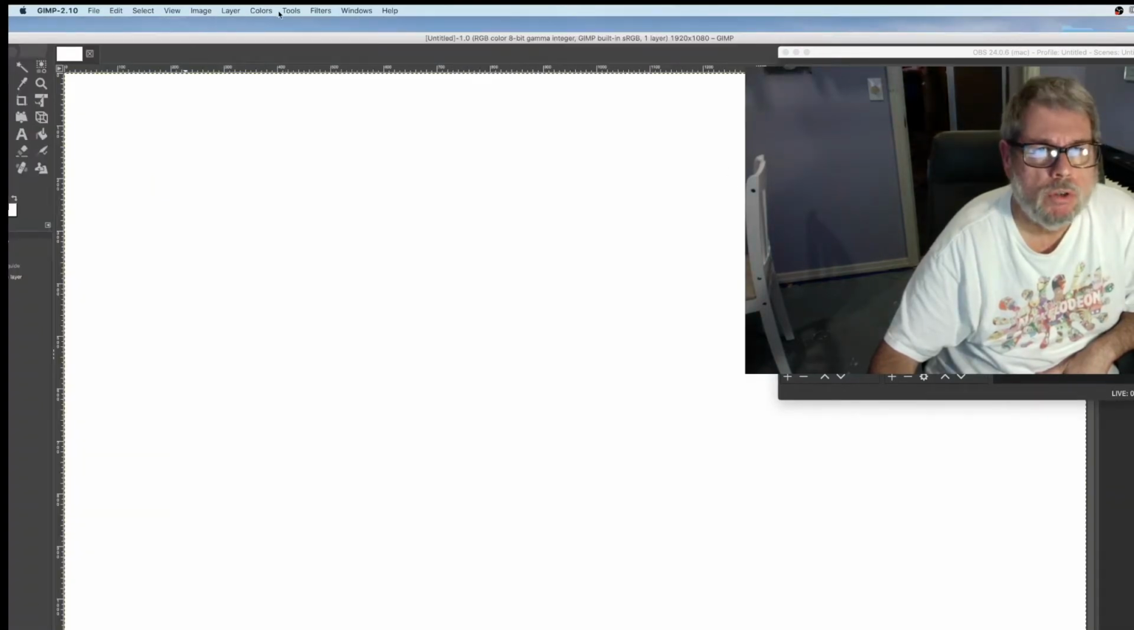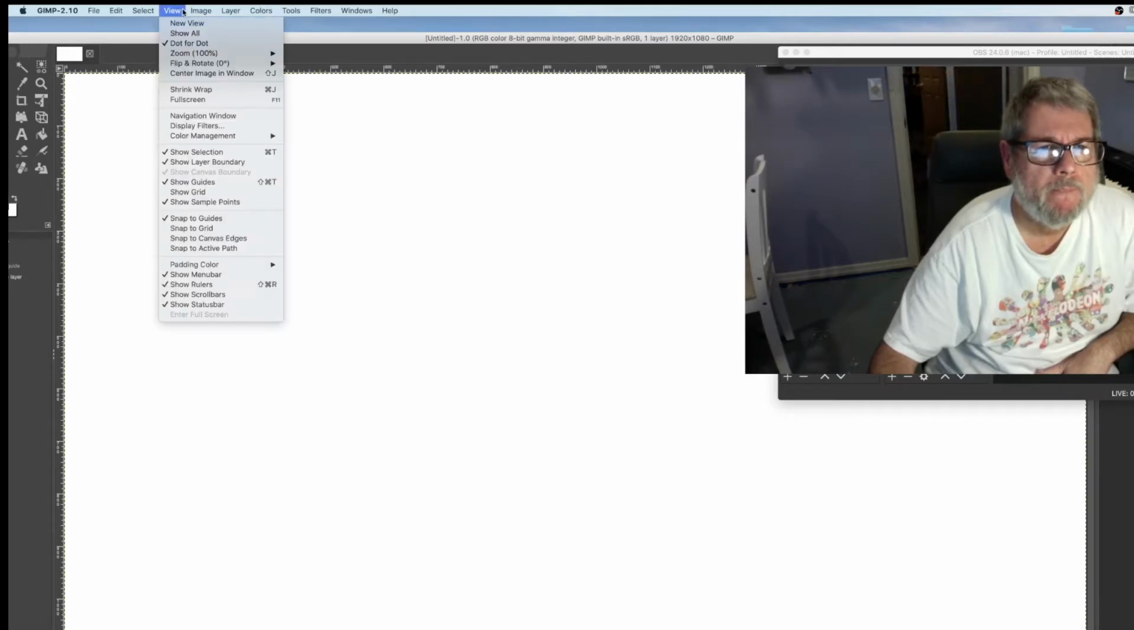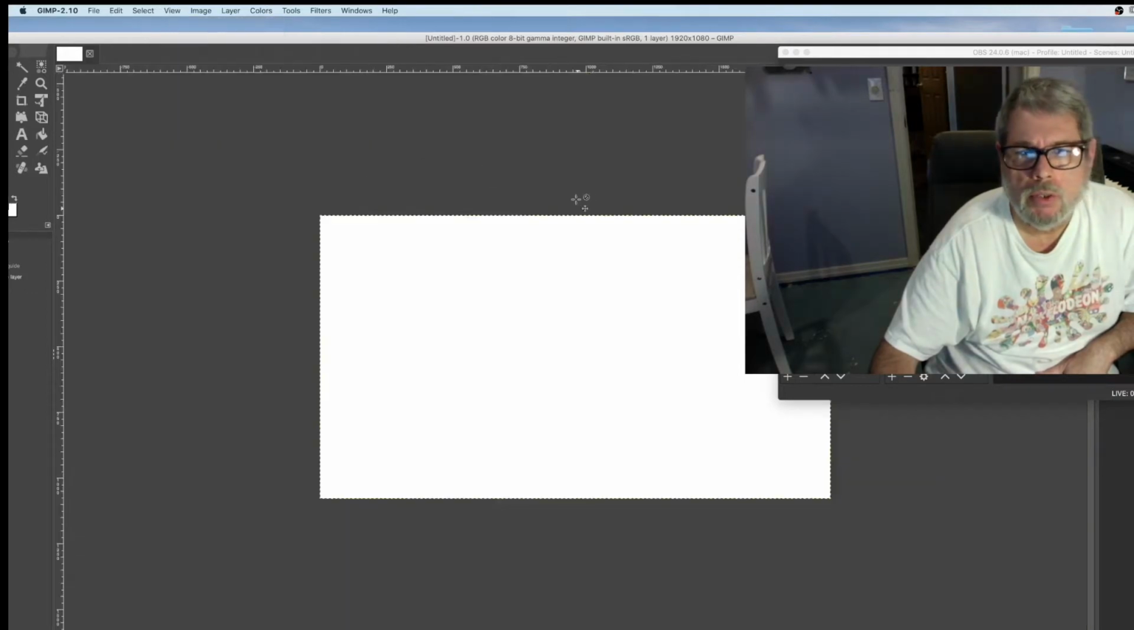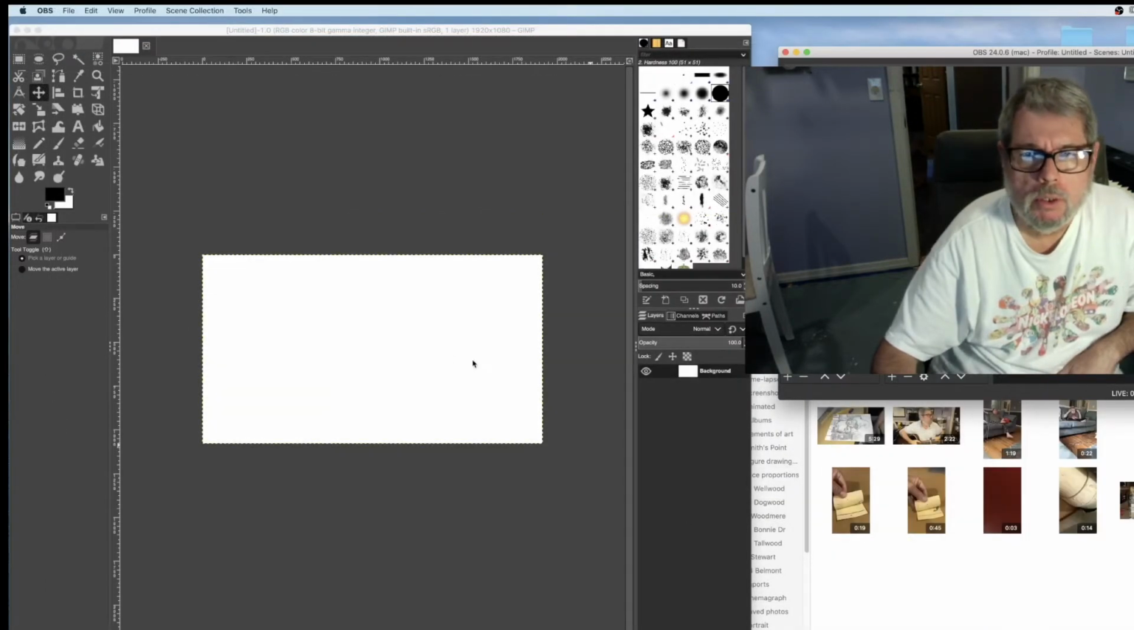I am going to zoom out so we can see more of the screen. You can go to View, Zoom, and right now it's at 1:1. I'm going to go 1:2, which will cut the screen size in half and be a much more workable size for us to be able to use. Okay, so now you can see the whole page.